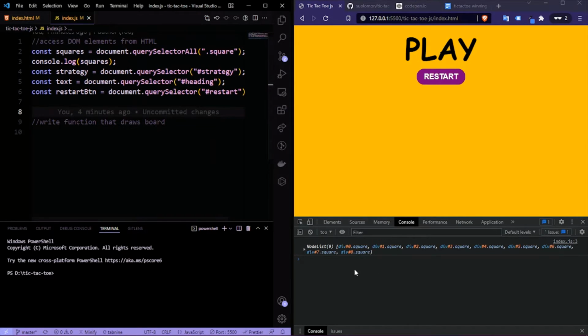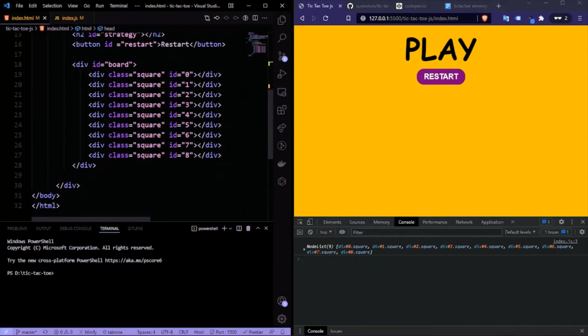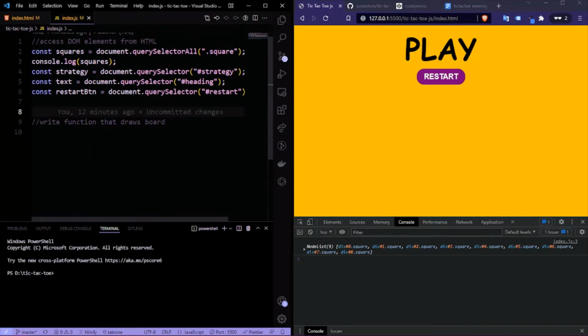So as you can see in the console, we have a node list that points to an array of our divs that have square, bound, and so on and so forth. The same thing you see here from 0 to 8. So with this knowledge, we can now create a simple function that loops through our array.